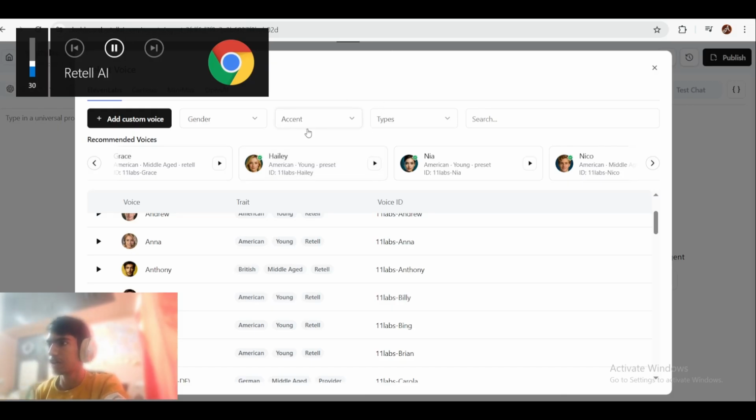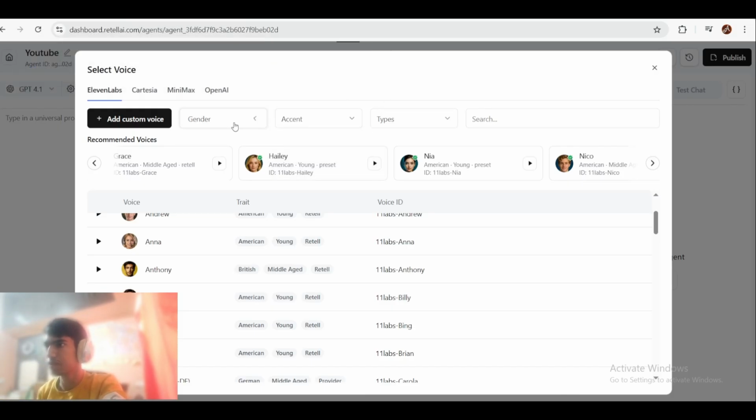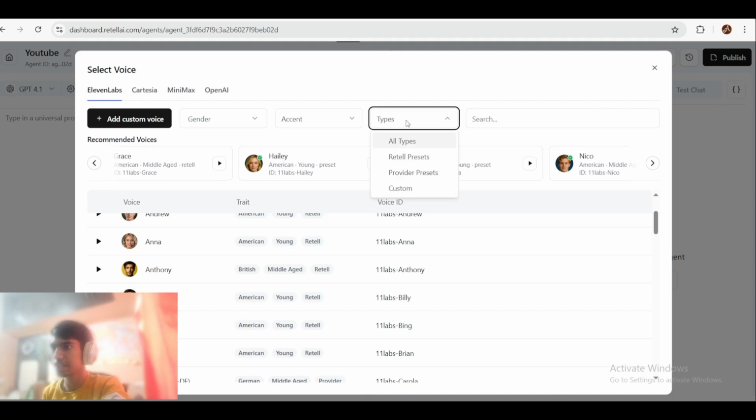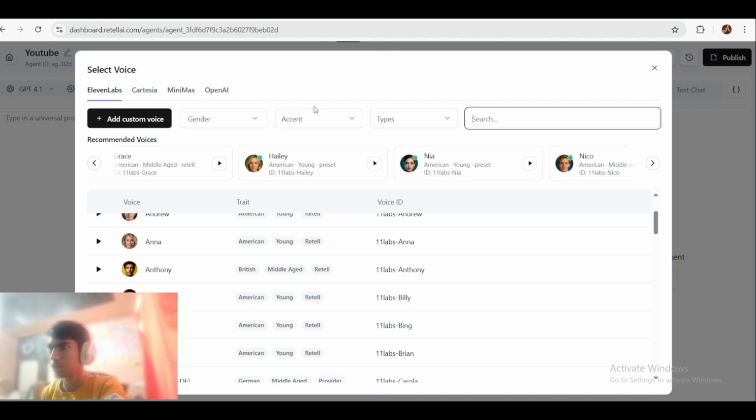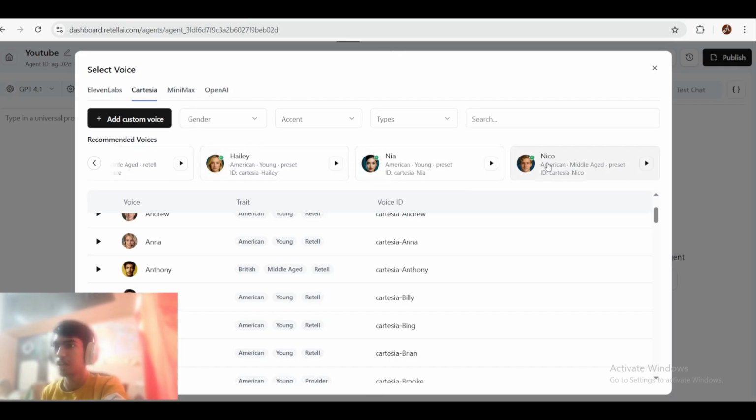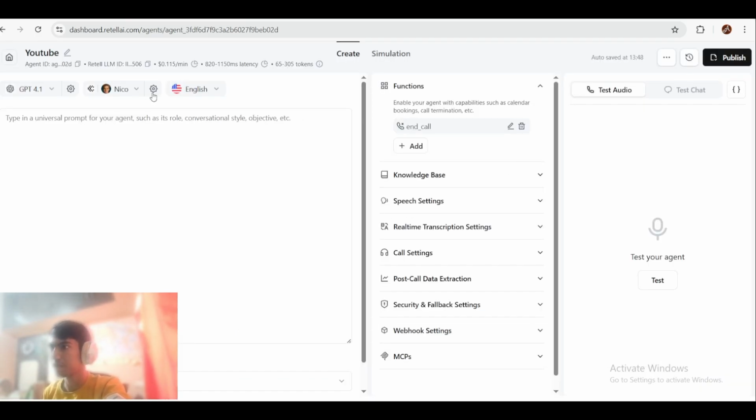You can select the gender from here, and you can add your own custom voice in it. You can select the accent. You can select the types. This is all the types, and you can search for the voice if you want a preferred voice, and you can simply select it from here.